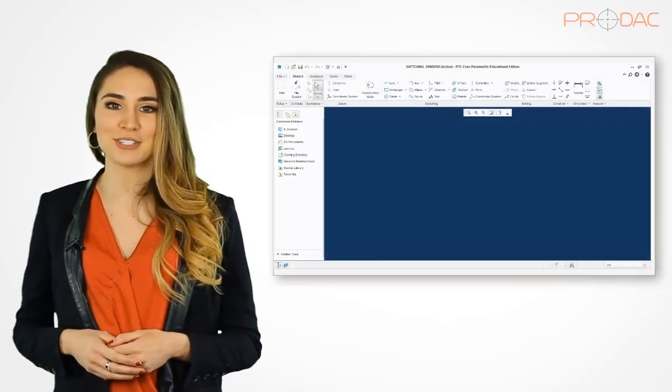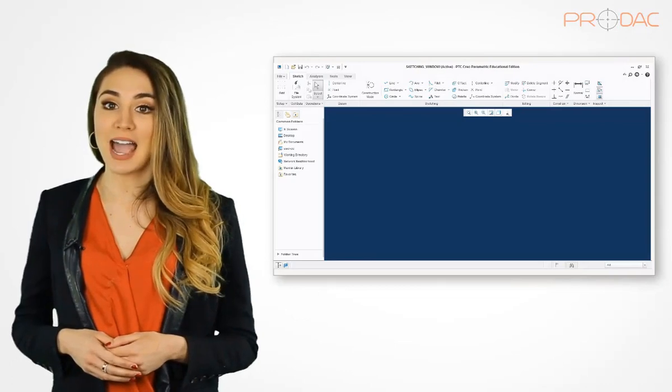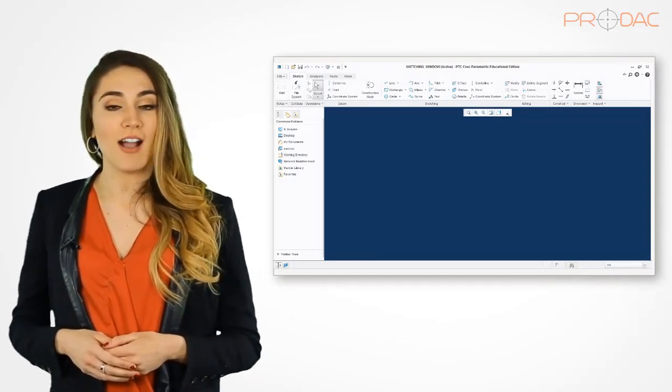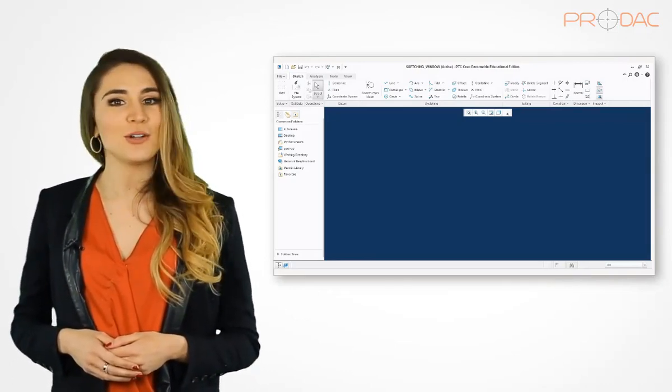In this session, we'll be learning to create sketches by using the functions and buttons shown in the picture on my left. These buttons are primarily line, rectangle, circle, arc, and so on. So let's get started.